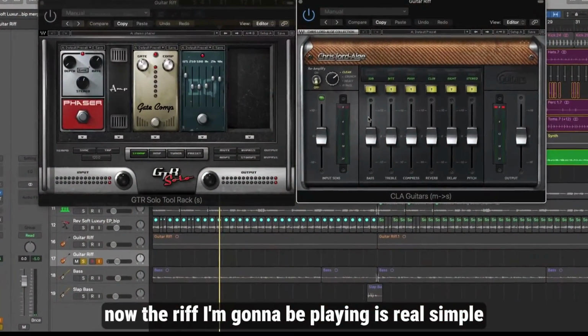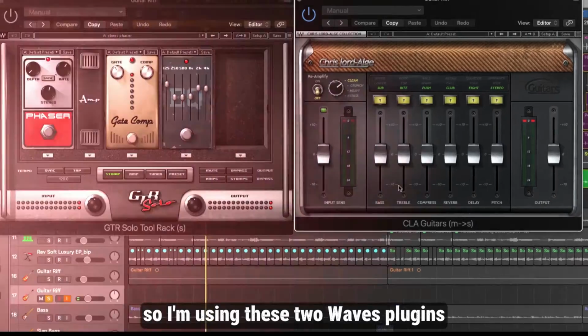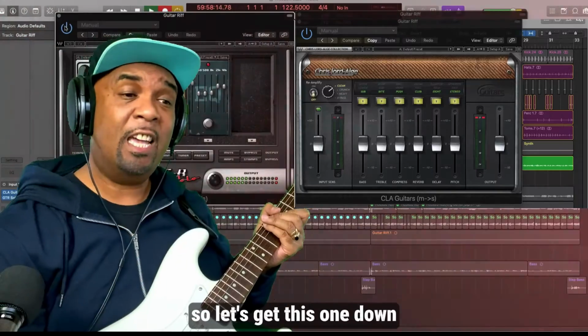Now, the riff I'm going to be playing is real simple, but I'm very particular about the tone. So I'm using these 2 Waves plugins, the CLA Guitars and the GTR Solo. So let's get this one down.